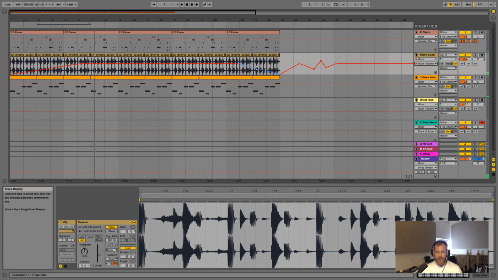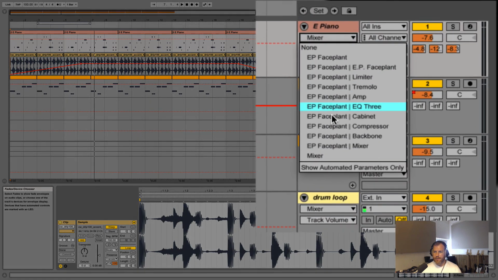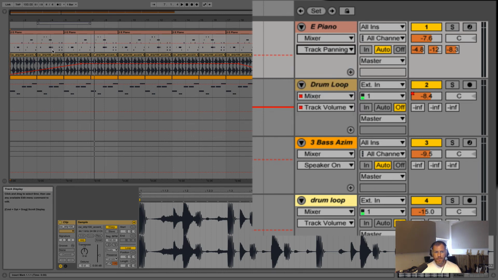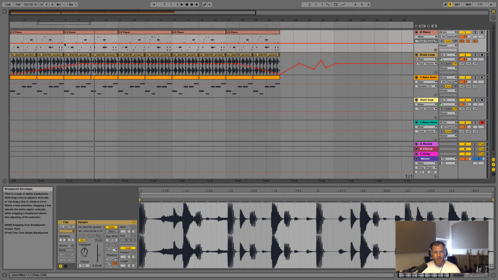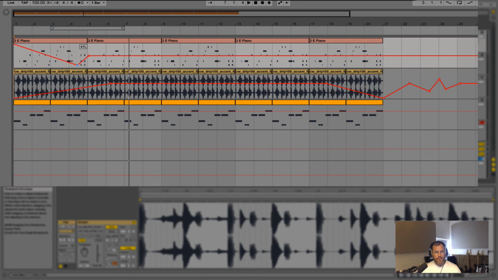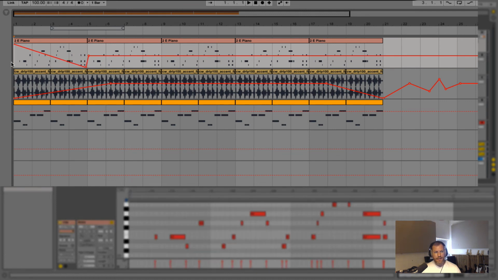So we can hear that. And another simple automation technique you can do, I'm going to do to the electric piano, which is the mixer, and I'm going to automate the track panning, which is how much is in the left speaker and how much is in the right. So all the way to the top is right and all the way to the bottom is left. Let's hear what that sounds like.